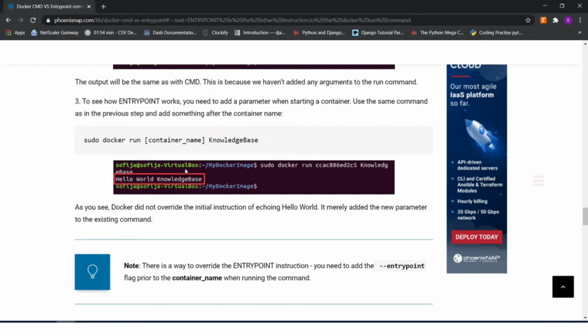Whenever you want your instruction to be executed irrespective of the arguments that you are passing in your docker run command, you should go with the ENTRYPOINT keyword. But if you have an instruction where you want to override the argument that you have written in your CMD instruction, then you can go with the CMD keyword. So that is the difference between the CMD keyword and the ENTRYPOINT keyword. I hope that this is clear.